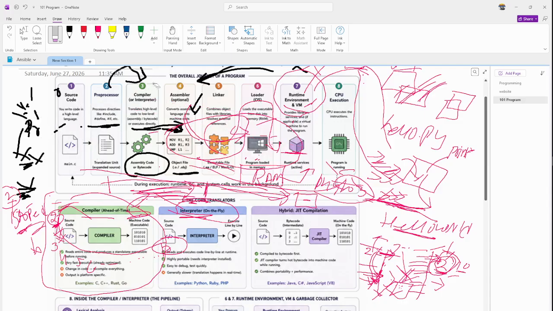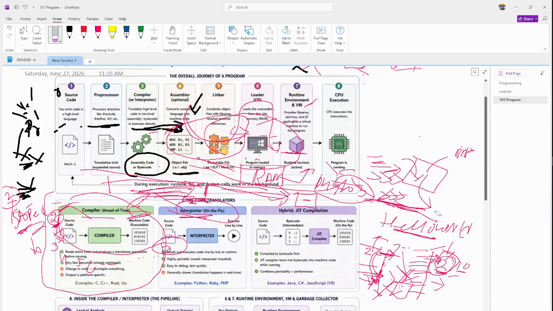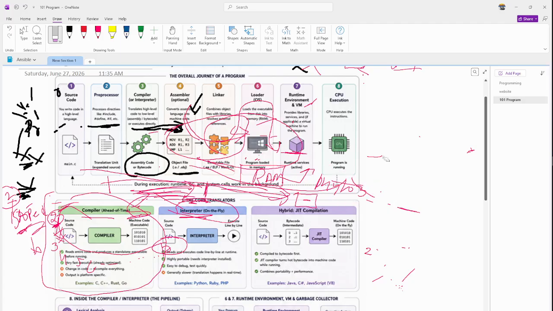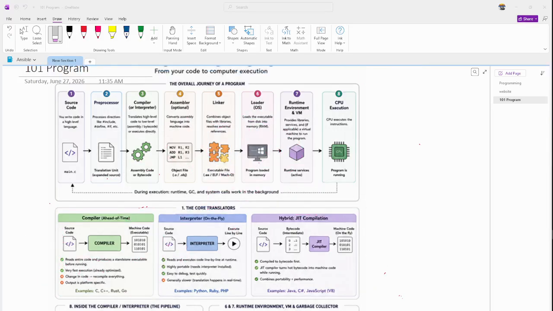Okay. So now you open up your python3. Okay. So let me pass it, your interpreter and your compiler. You just tell me this one thing. Interpreter and compiler. Okay.